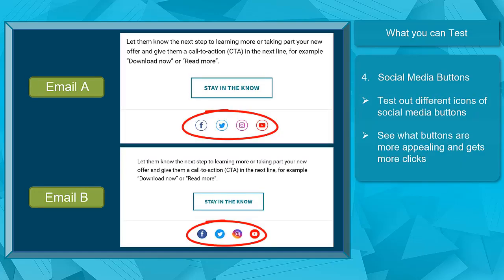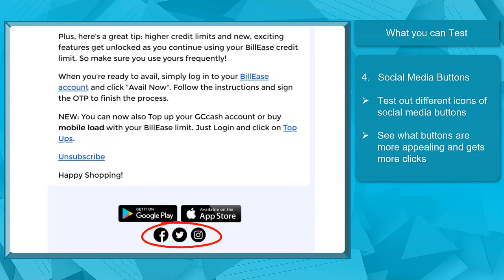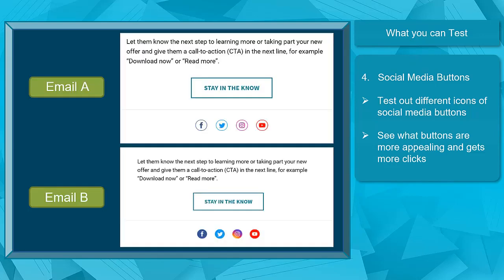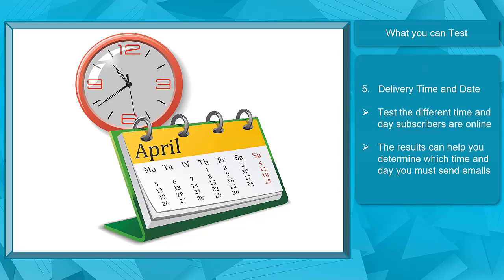Social media buttons. You may notice social media buttons at the end of an email content. This will help you get more people in your social media account so they can follow you. You can test different buttons to see what gets more clicks. Next, the delivery time and date. You can switch the delivery time and date your emails are sent. Try to test what time and day subscribers on your list are more likely to engage with your email. This way, you can schedule email campaigns at the right time and day. You'll be able to know the time that most of your subscribers are online.